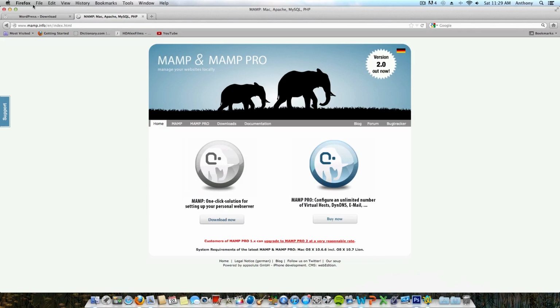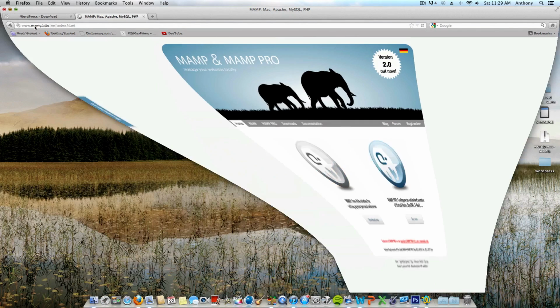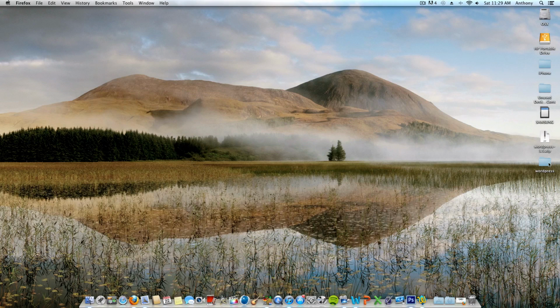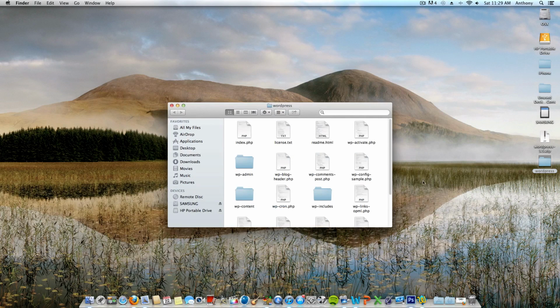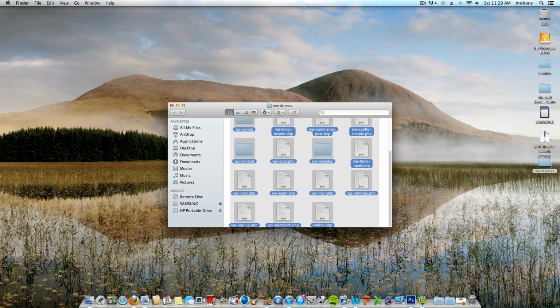Once that's done, of course, once you download WordPress, you can head over to your desktop. It's going to self-extract for you once you double-click on the zip file. Just double-click on WordPress. The thing that you're going to need here is to select all, press Command-C to copy, and now you can minimize that.